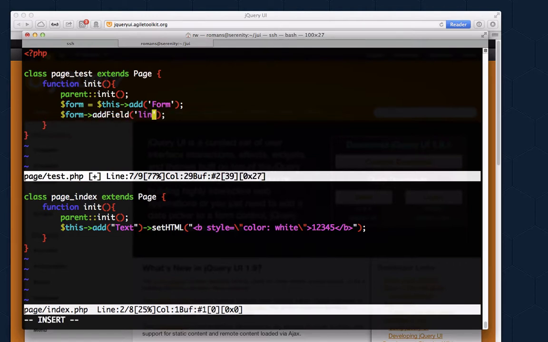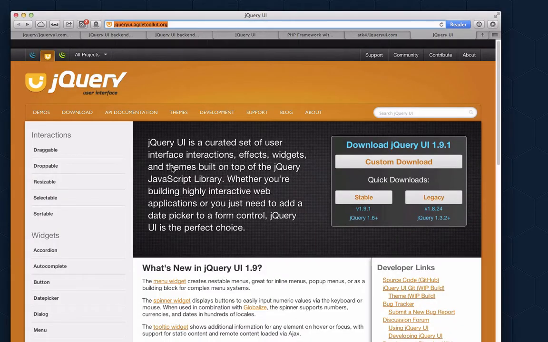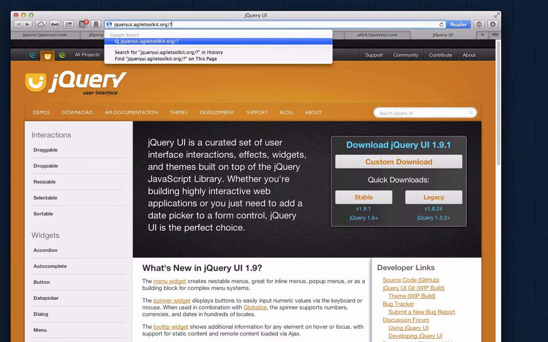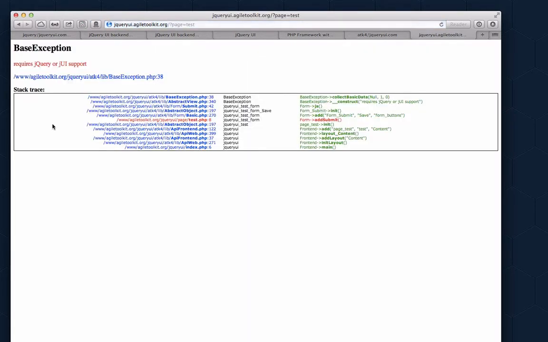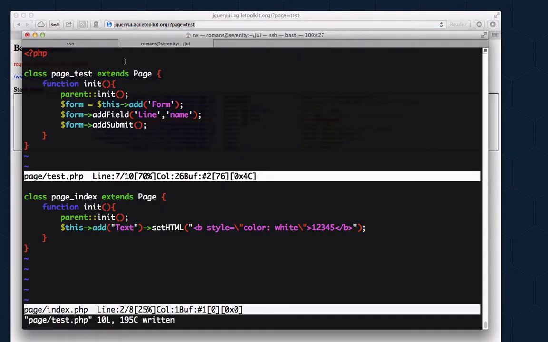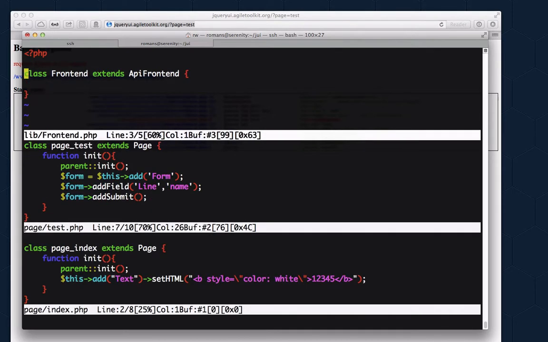Something like that. And okay, if everything works fine, it should be able to add a question mark, page equals test, and we should have a test there. But yeah, it says it requires jQuery support or GUI support. So to get that, let me go to lib inside of frontend.